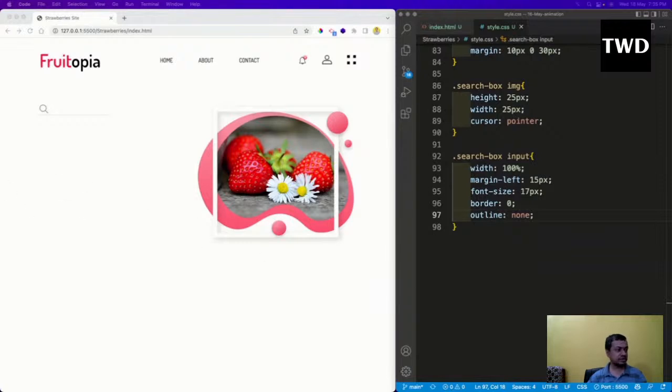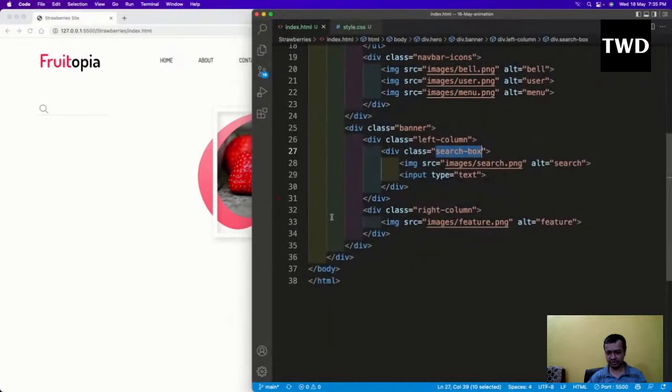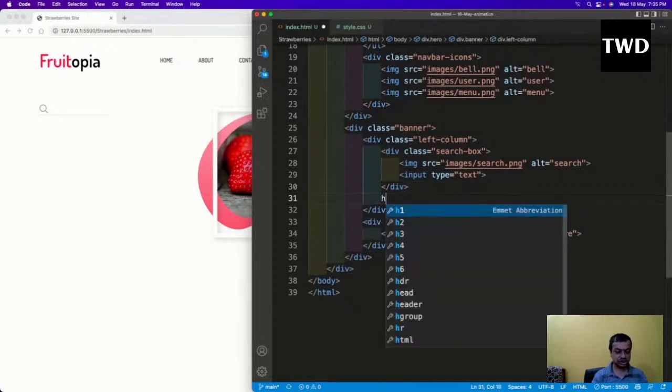So that is done. Now let us have some H1. The strawberry company has no statement and all, so let us have some things here. Let me make it a bit big now. Now again I will make it small. After this input type text, I will have an H1.